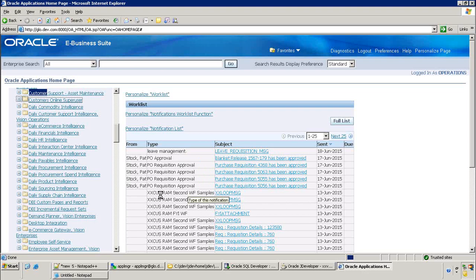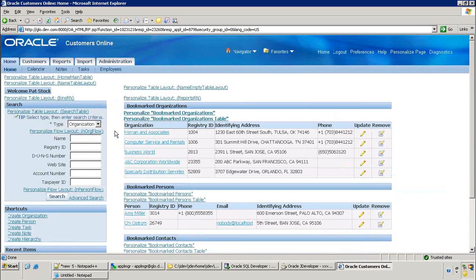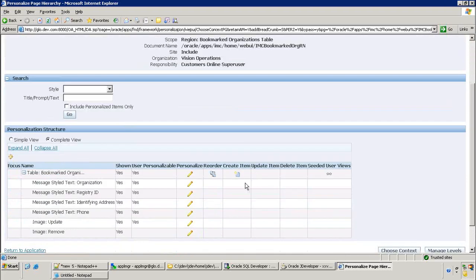So can we move the position, like change the position of buttons and all also using personalization? Yeah, we can do that. There is an option called rearrange, we can do that. So if you observe, let us say personalize this table. Let's see, reorder. Reorder.